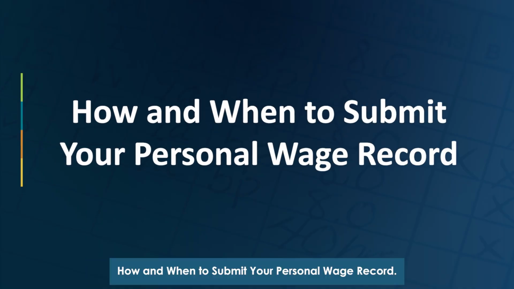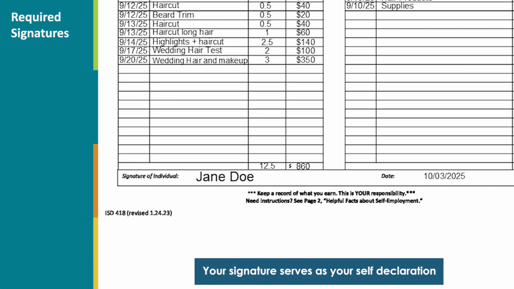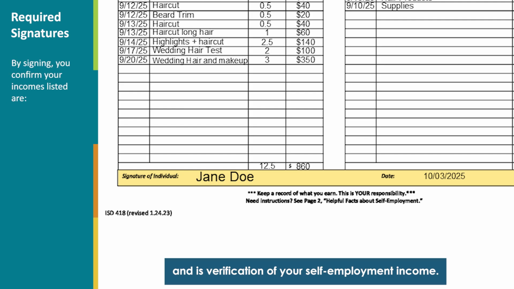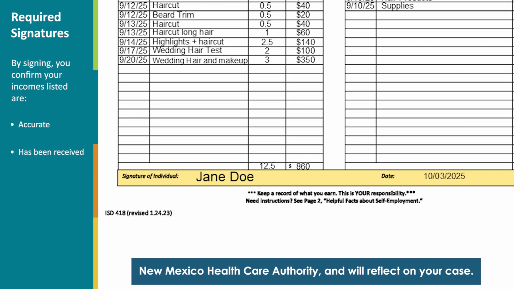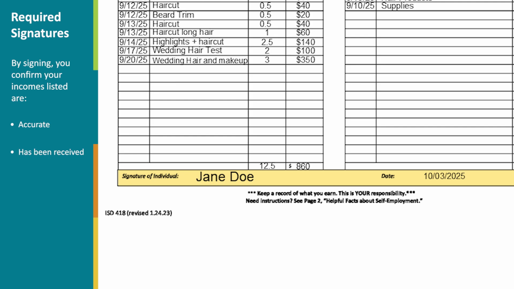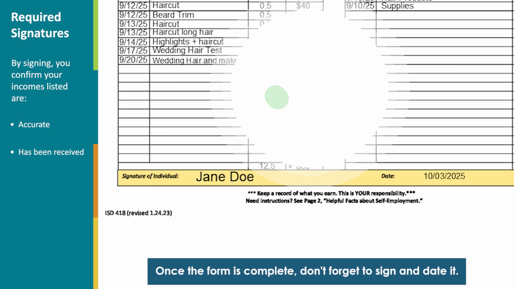How and when to submit your personal wage record. Your signature serves as your self-declaration and is verification of your self-employment income. This employment will be reported as income to the New Mexico Healthcare Authority and will reflect on your case. Once the form is complete, don't forget to sign and date it.